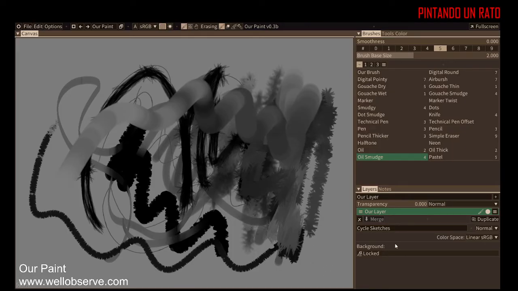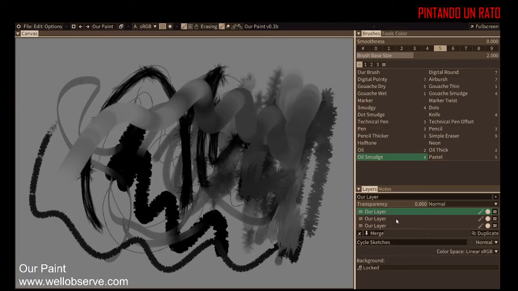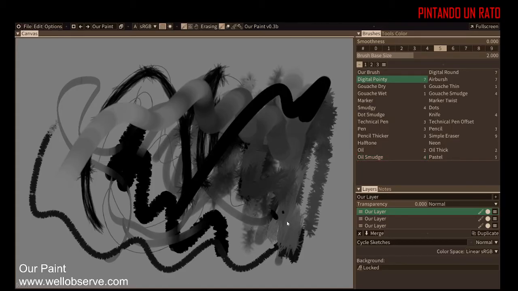Over here we have the layers. Nothing new to that. You can add new layers. Let me find it. Where was that? New layer, right here, over here with the plus sign. So we have different layers now. Okay.